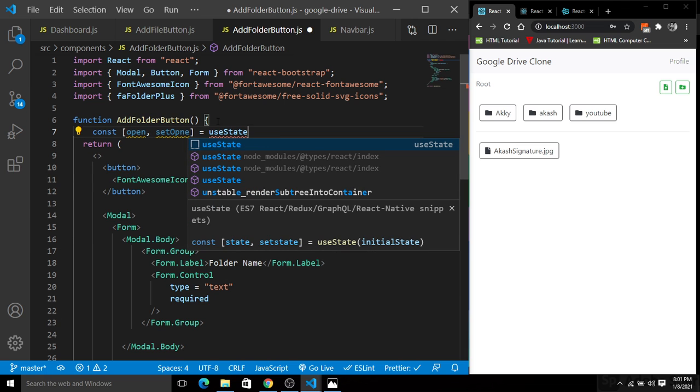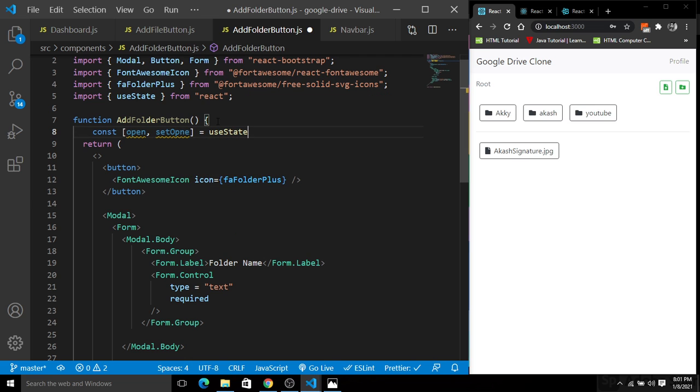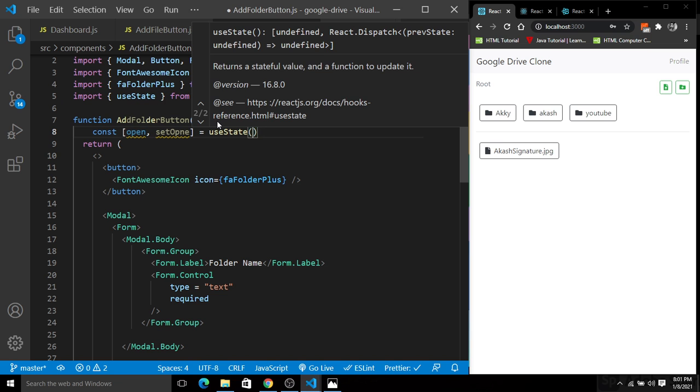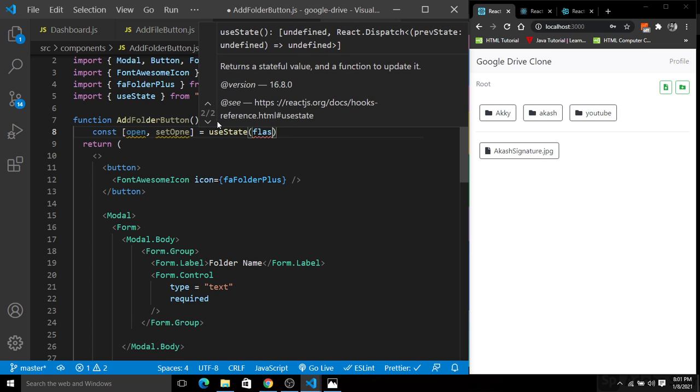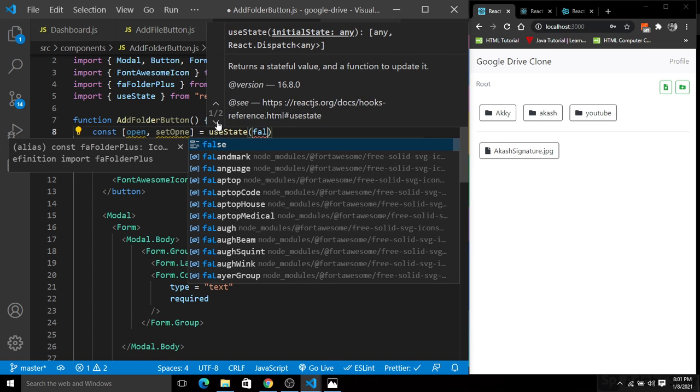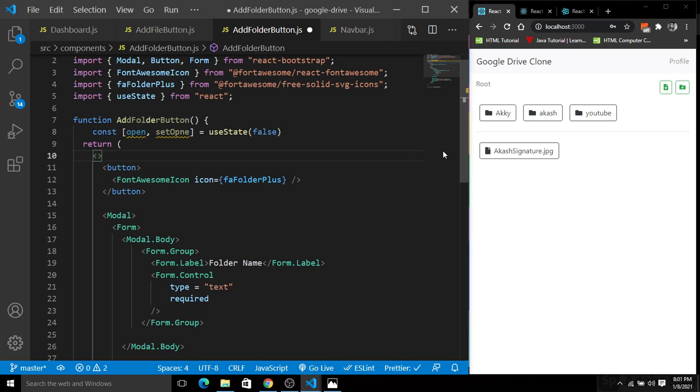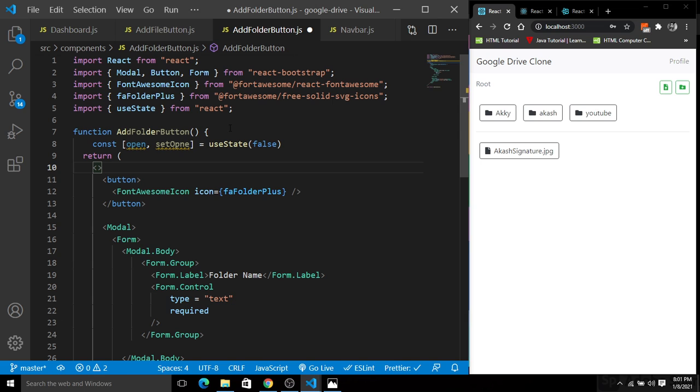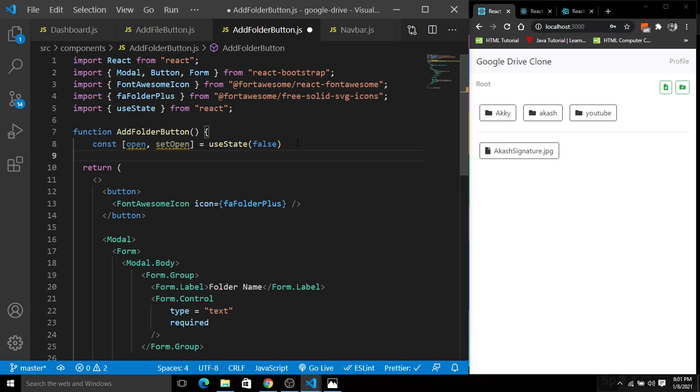So initially I'm going to import these things also. Initially it will be false, it is a boolean type. Now, it is already imported here. Okay, so here setOpen. Fine. So we have successfully created a state here.